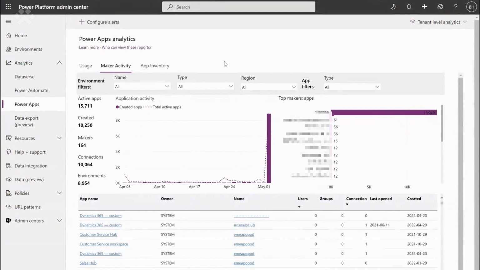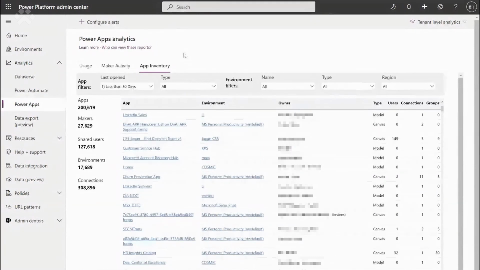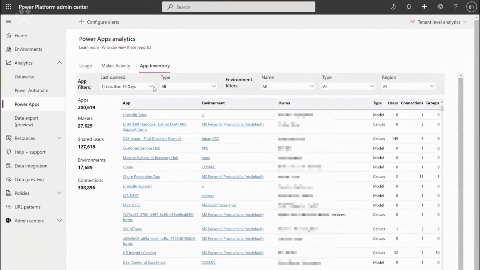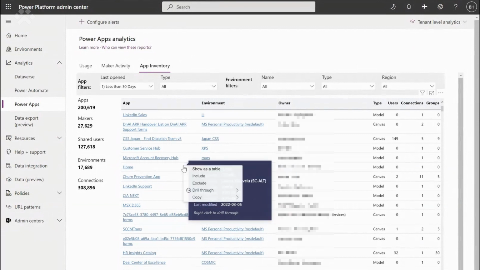I can filter this view based on the environments as well as the type of apps I'm after. This last view is dedicated to providing admins with a complete understanding of the portfolio of apps deployed across their environments. You can use this view to filter down the list, find out which apps have been used most recently. You can sort by environment or different app types.